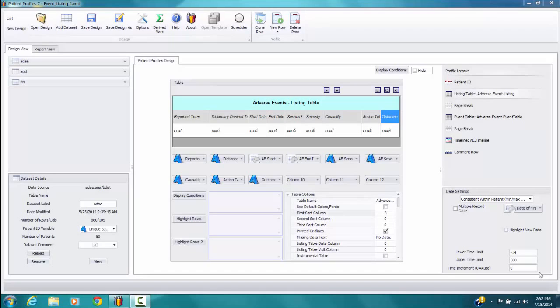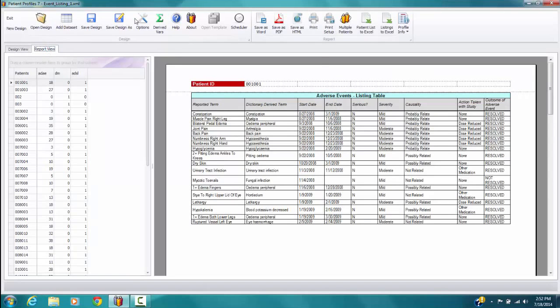Welcome to Patient Profiles. In this video, we are going to discuss when to use a listing table and when to use an event table. In this design, I've constructed a listing table and an event table using the same dataset, the AE dataset. When we toggle between the two tables in design view, they look identical. And when we click over to report view, the output also looks identical.